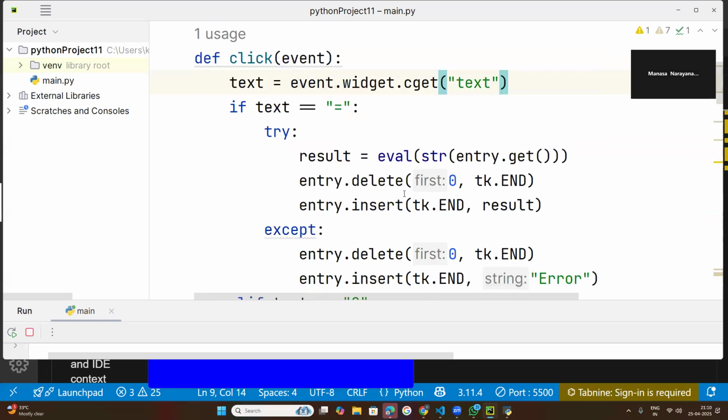Next, to evaluate the expression. What is this here? This is called your string function. What is the role of the string function? In the previous classes also, I have explained the role of the string function. The string function will be used to make anything, so if you enter anything, to convert that into a string.